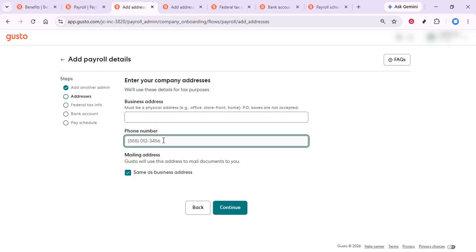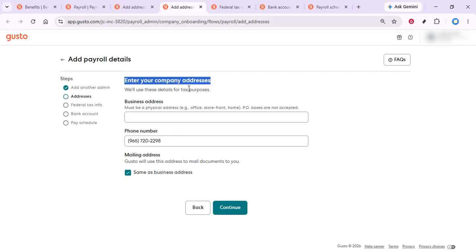Sharing your federal tax information is also integral to setting up payroll. This information allows Gusto to calculate taxes accurately and ensures compliance with federal regulations. Take your time to enter these details correctly. The platform is designed to guide you through the process, making it as straightforward as possible.